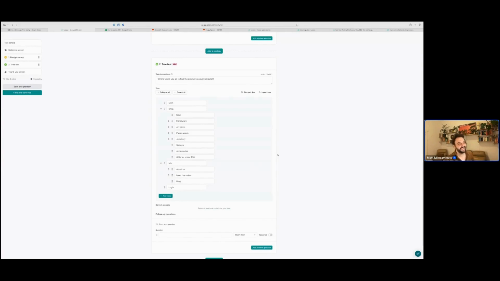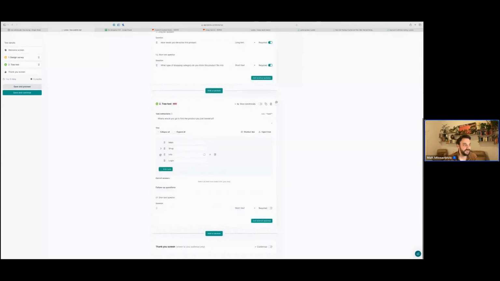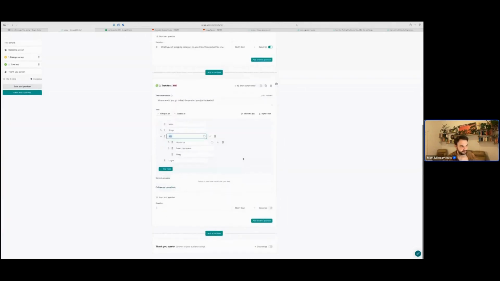It's actually that simple to create a tree test. This is not the bulky part of the webinar. So super straightforward. You can, of course, expand all these different sections. You can collapse them all, or you can go into each individually. As with other sections, you also have the ability to ask follow-up questions. The nice thing about these is that the follow-up questions are presented in tandem with the tree that people have interacted with.